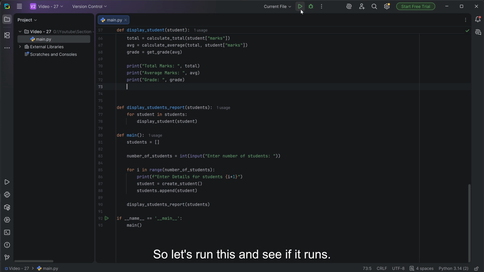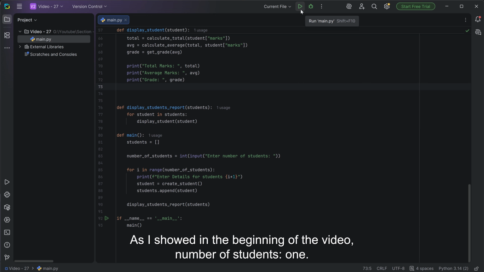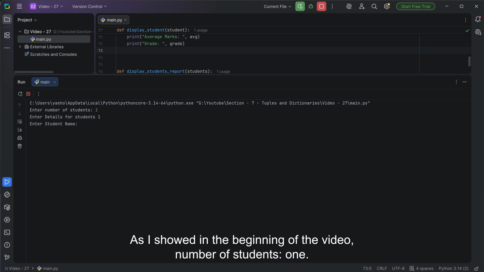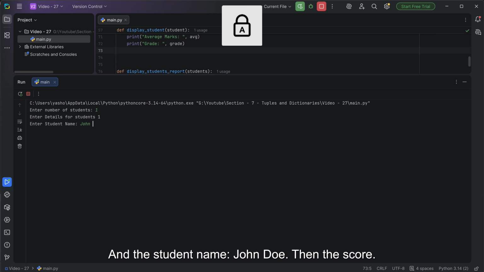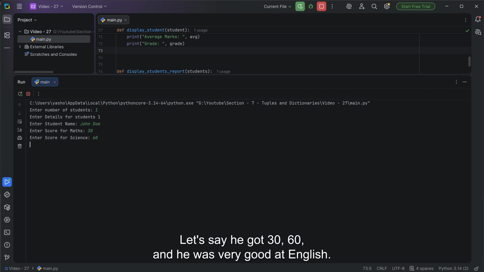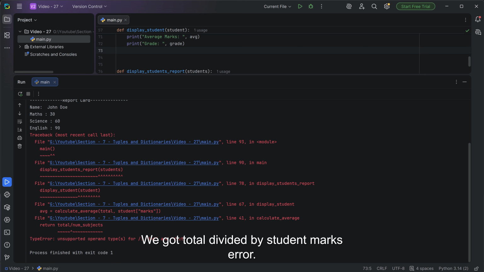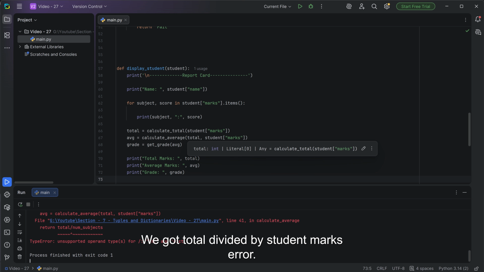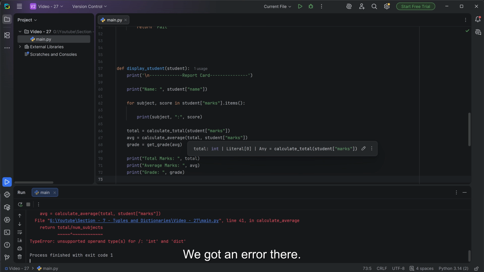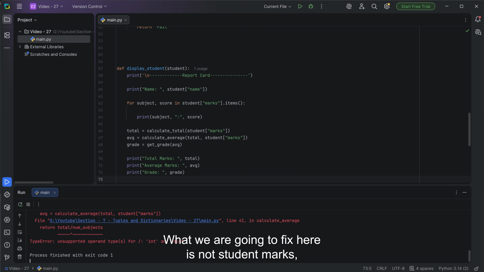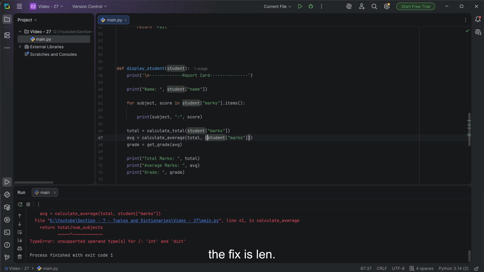So let's run this and see if it runs as I showed in the beginning of the video. Number of students 1, enter student name, Jane Doe, then score, let's say he got 30, 60, and he was very good at English, so we got an error. So we got total divided by student marks. We got an error there. What we are going to do here is not student marks, the error is len.